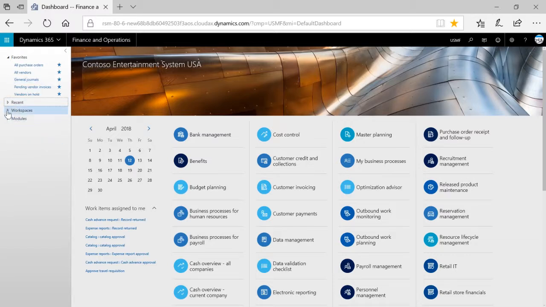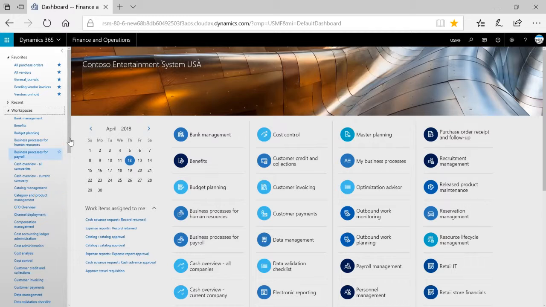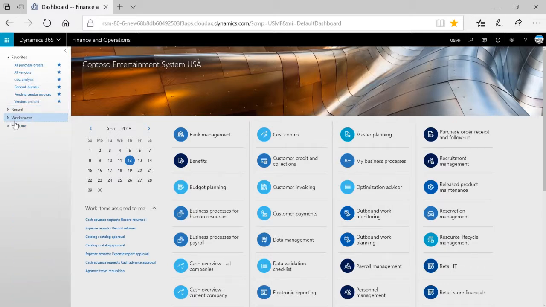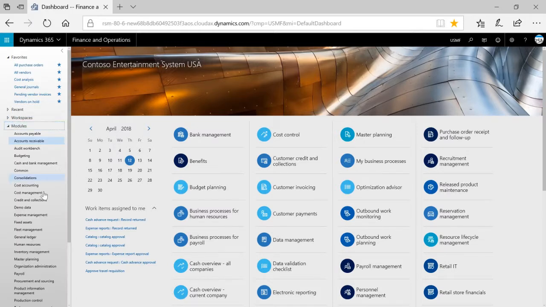You can do something similar with workspaces. If there's a specific workspace that you would like in your favorites list for easy access, instead of clicking one of the tiles on the dashboard, you can select it from here. So let's say that I want to look at cost analysis on a regular basis. I can mouse over cost analysis and then click favorites. And you'll notice that cost analysis is now added to my favorites list and that this is organized in alphabetical order.